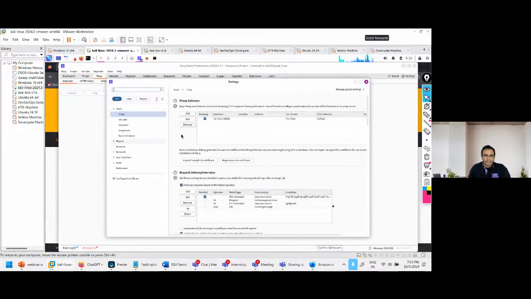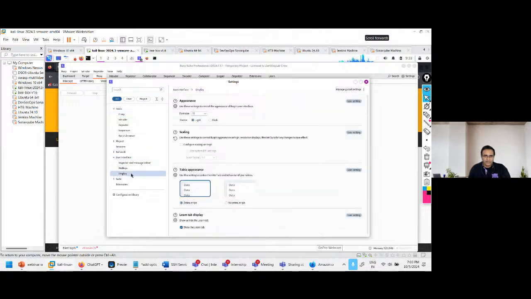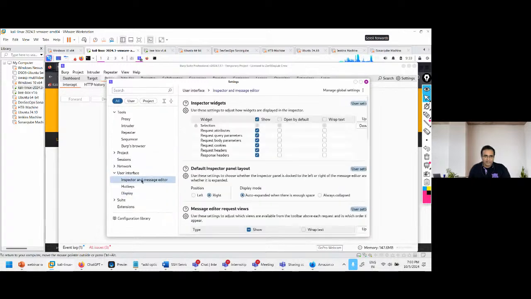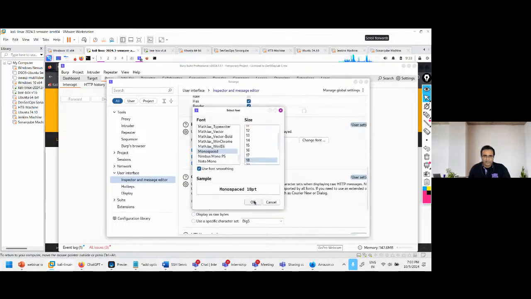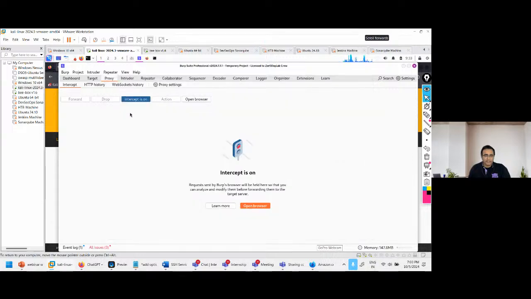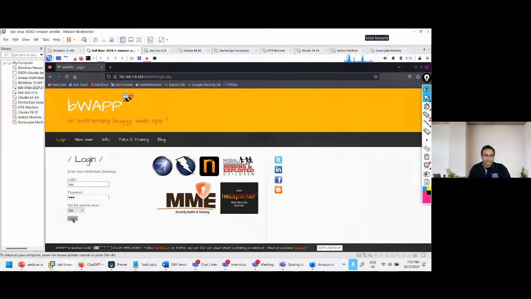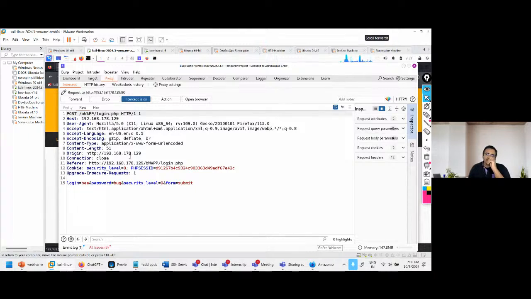Let me increase the font size so that you can read the data. So I'm logging in here. See, this is the actual request, bit by bit, that is sent from your browser to the server, right? In this case, when we're talking about the client, we're talking about the browser here. So you could see there's a lot of information.